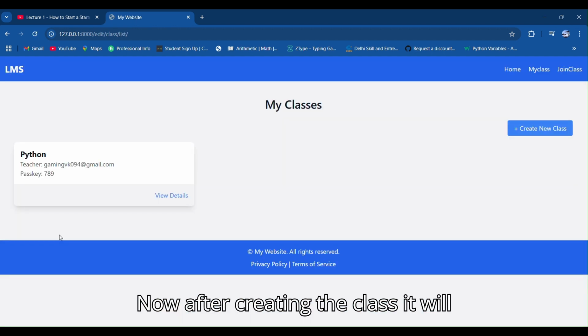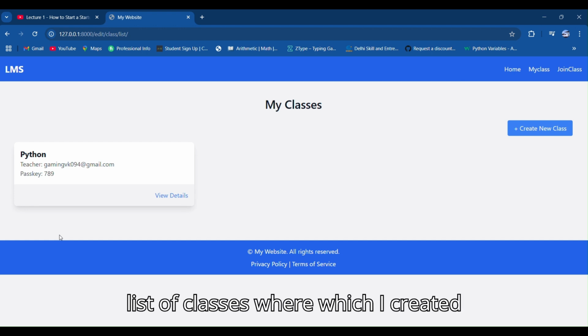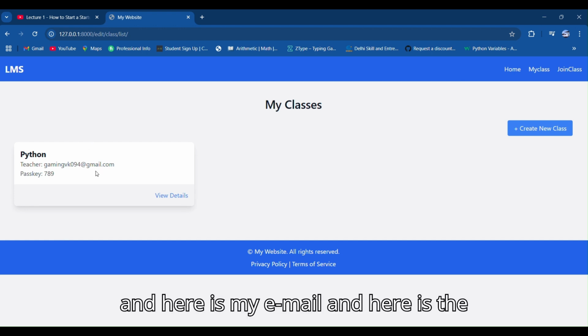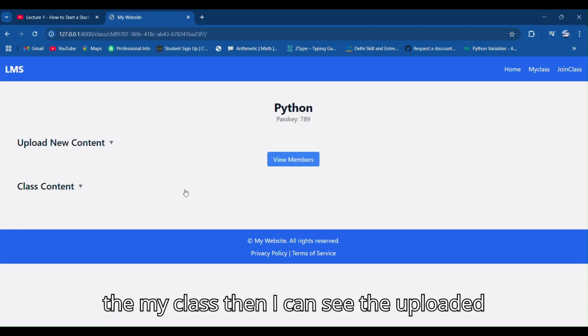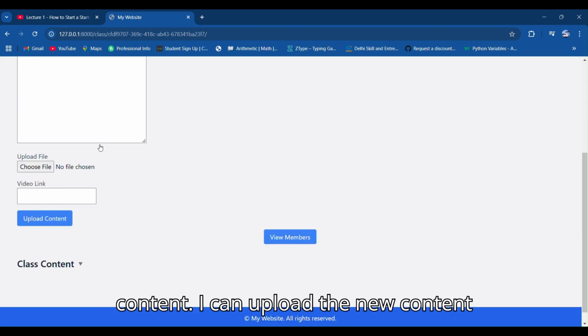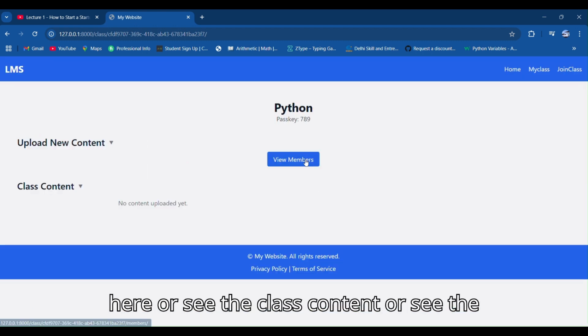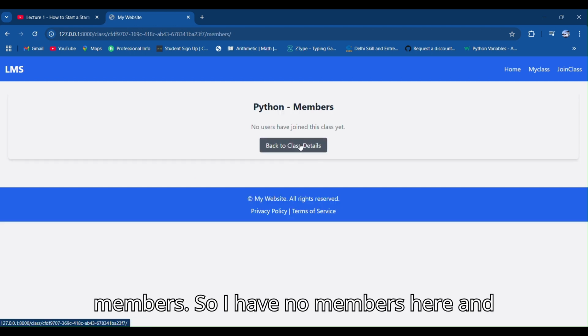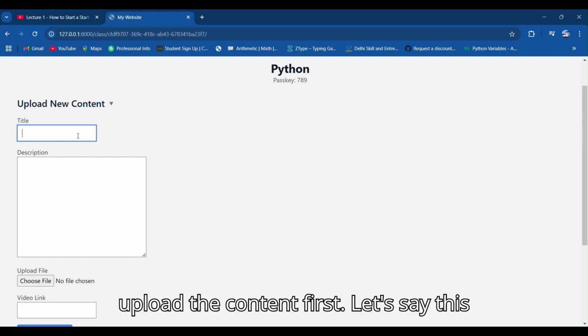Now, after creating the class, it will redirect us to the page where we have the list of classes which I created. And here is my email and here is the passkey. And if I see the view details of my class, then I can see the uploaded content. I can upload new content here or see the class content or see the members. So I have no members here and I didn't upload any content. So let's upload the content first.